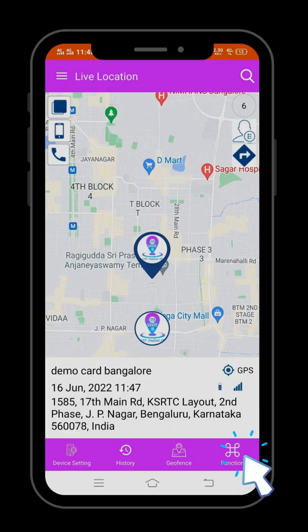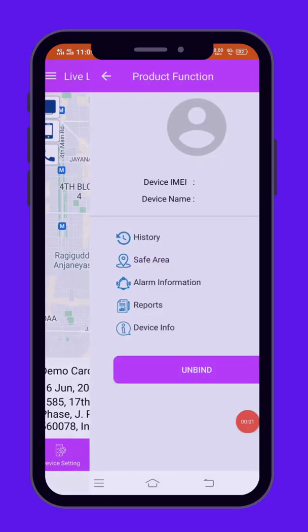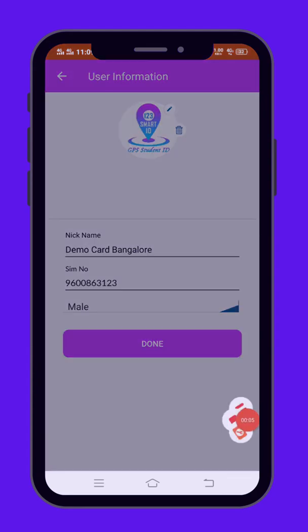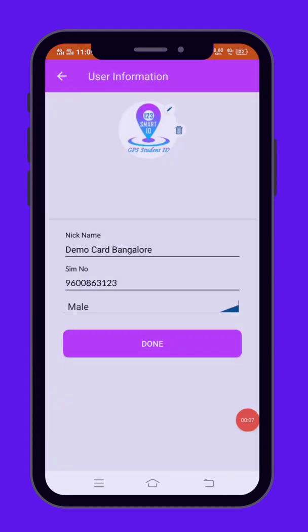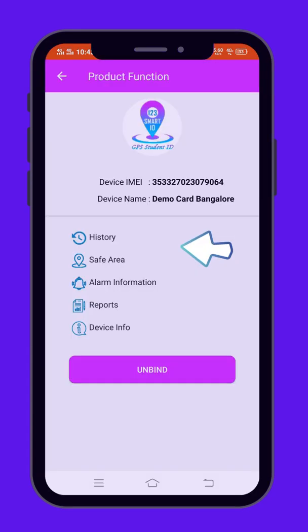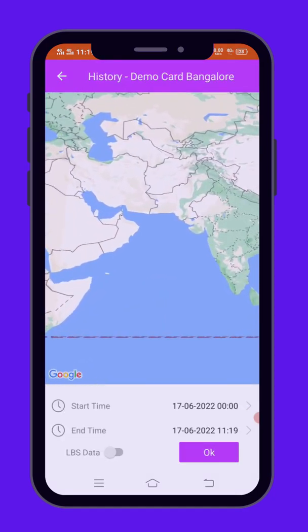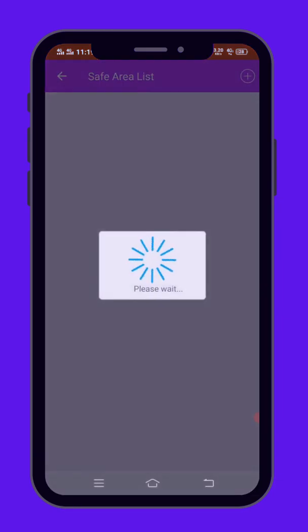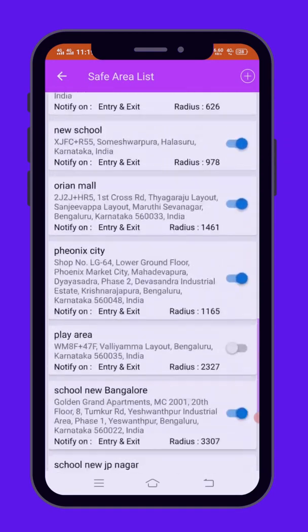Click the function button on the bottom right of the application. This option is used to check the device related information. You can change the device profile photo, name and mobile number. And you will have options like history and safe area. The history option gives you the 3 months of historical data. Safe area is nothing but the geofence. You can set multiple boundaries.